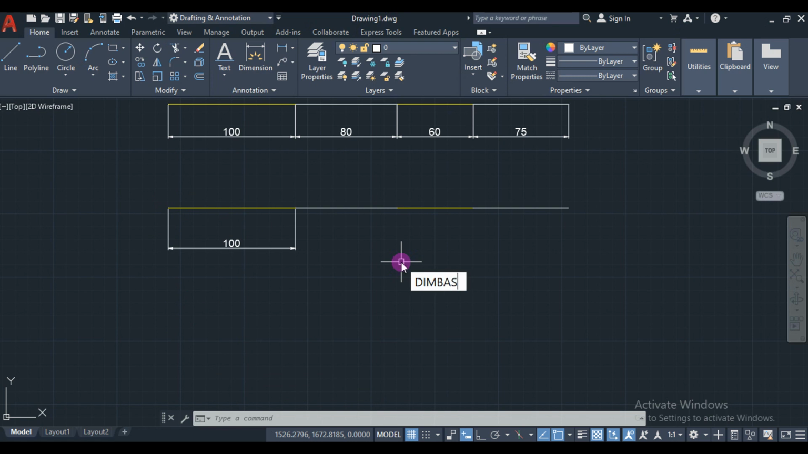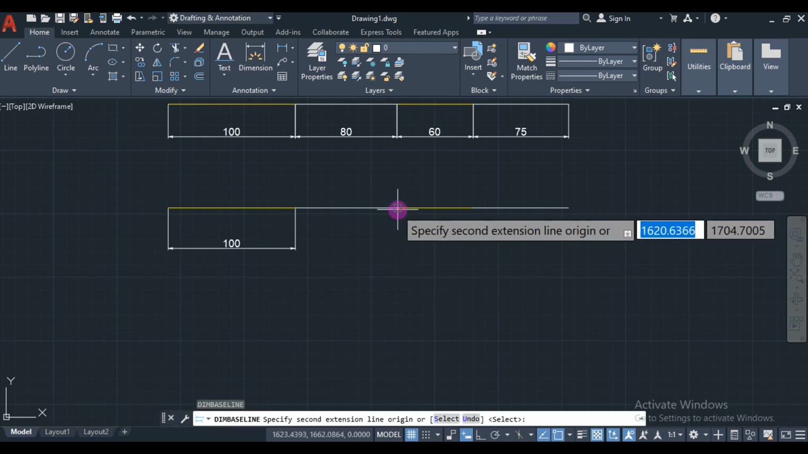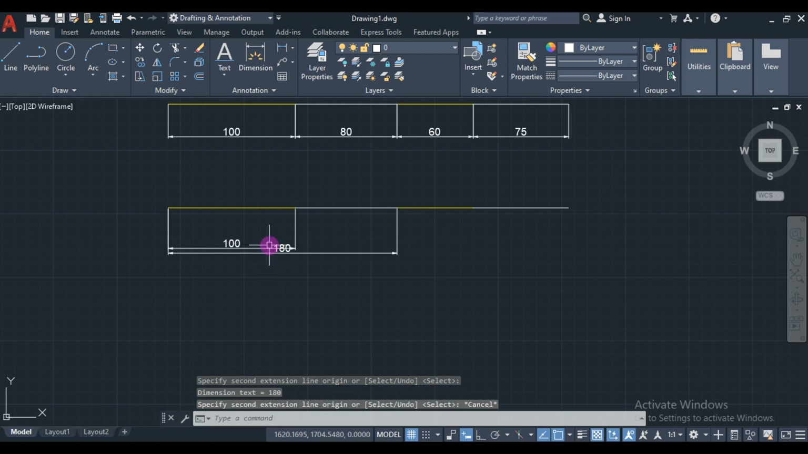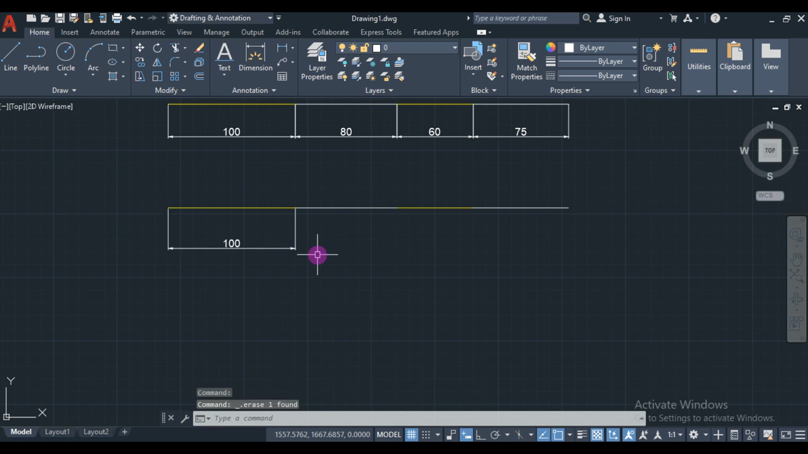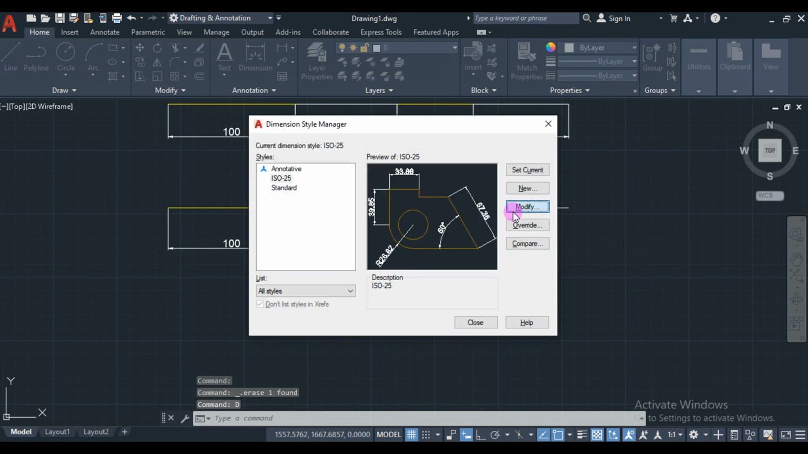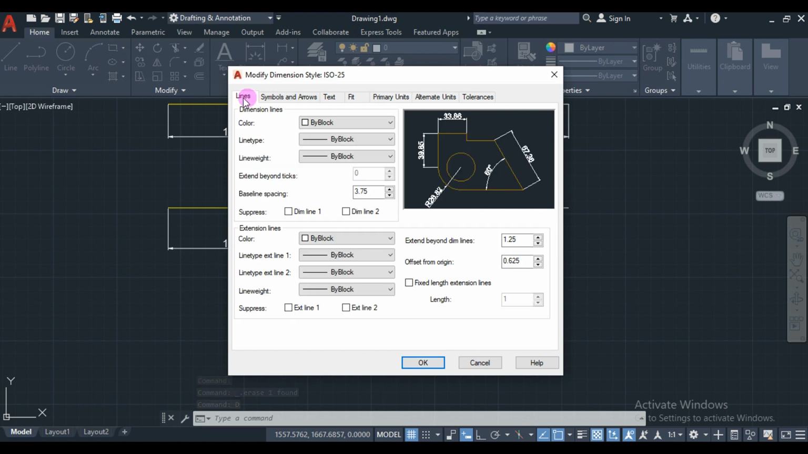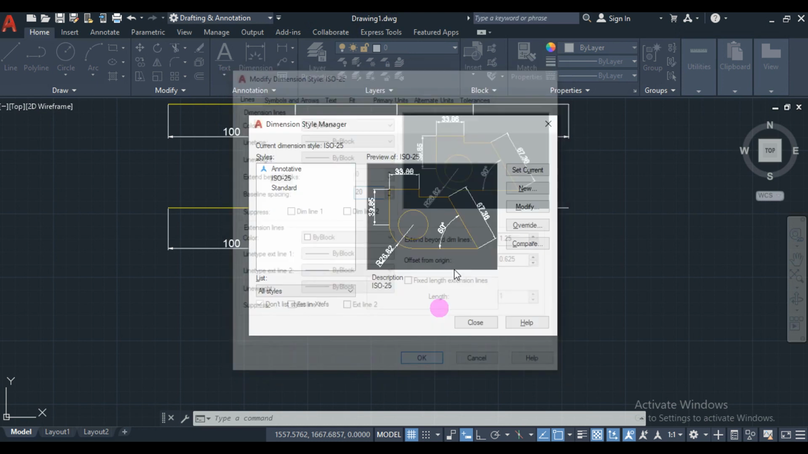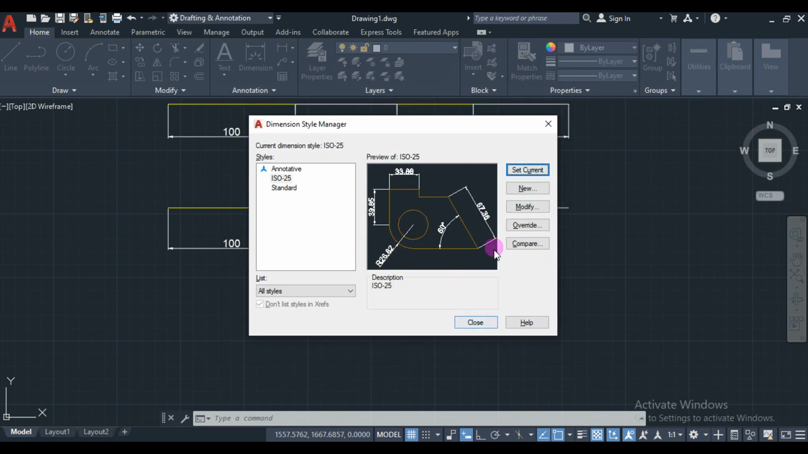in that case you can go for dim baseline. If you give dim baseline, we can observe that there is very little spacing between the dimensions. So for this, before assigning the baseline dimension, we need to go to dimension settings again, enter, and click on modify. Here we are going to get the baseline spacing under the lines tab. Just adjust the spacing according to the figure. I am going to keep it as 20 here, and click on OK, set current and close.